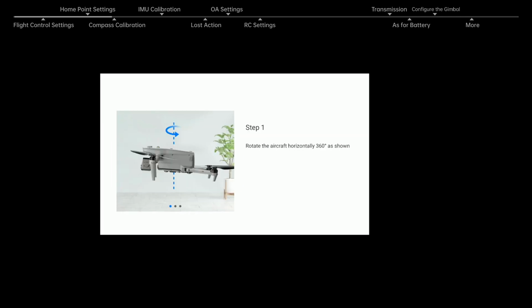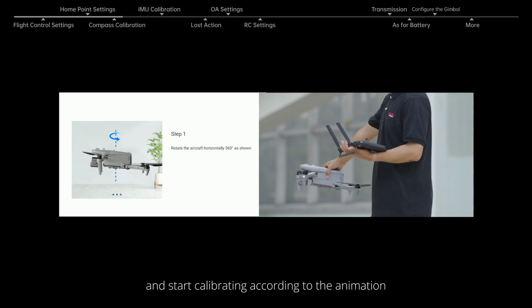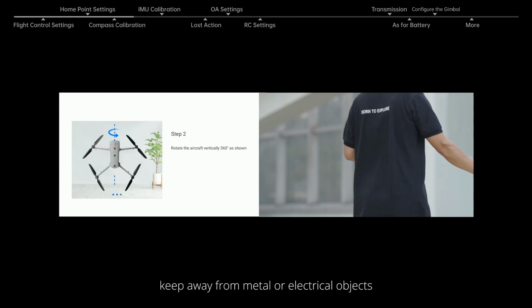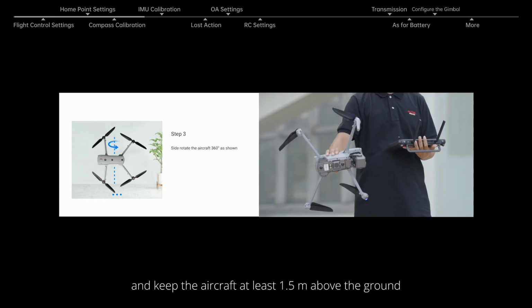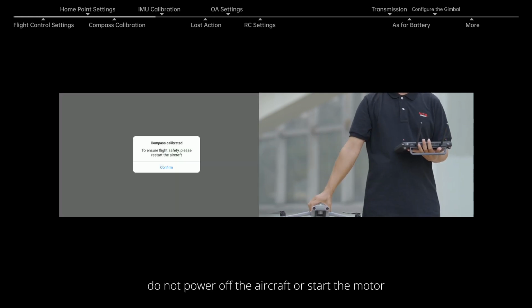Compass calibration. Enter the calibration interface and start calibrating according to the animation. Before calibration, keep away from metal or electrical objects and keep the aircraft at least 1.5 meters above the ground. During the process, do not power off the aircraft or start the motor.